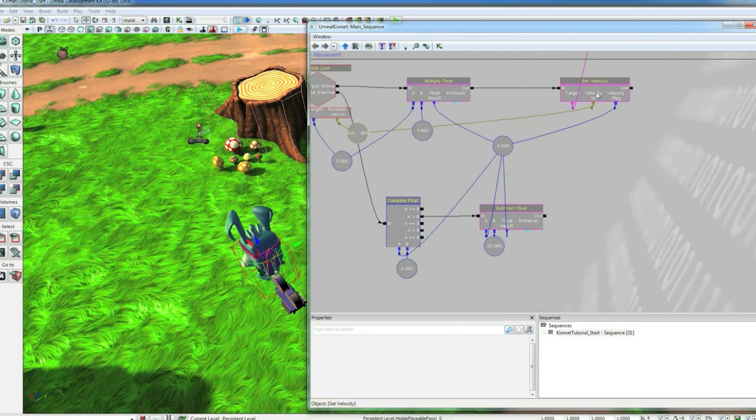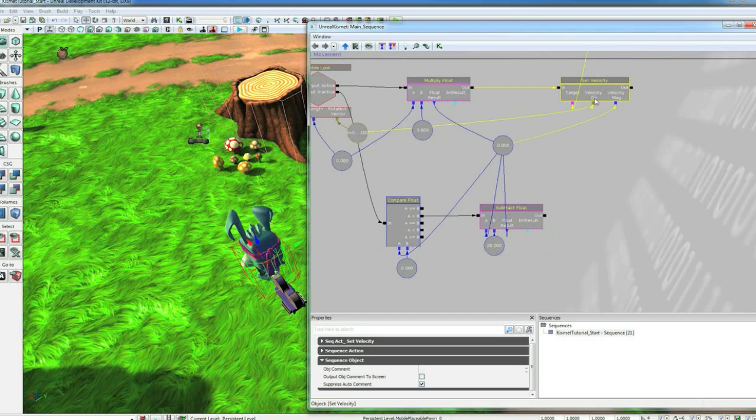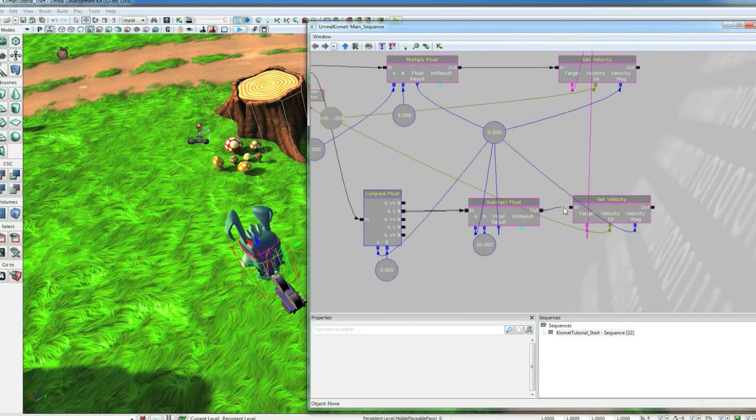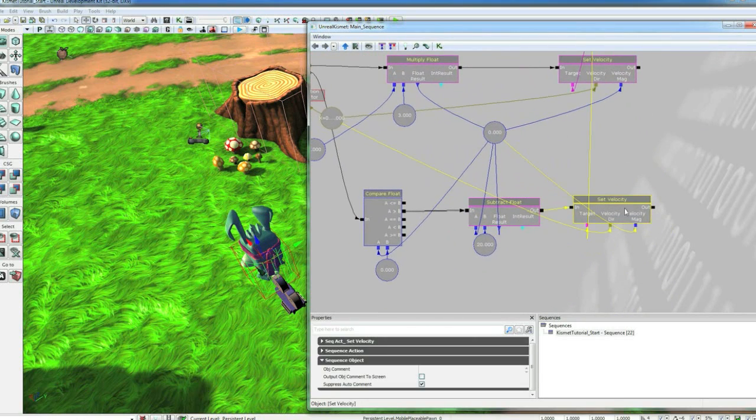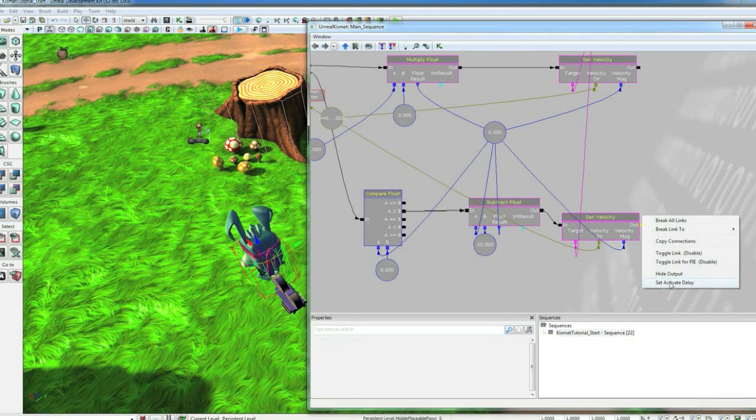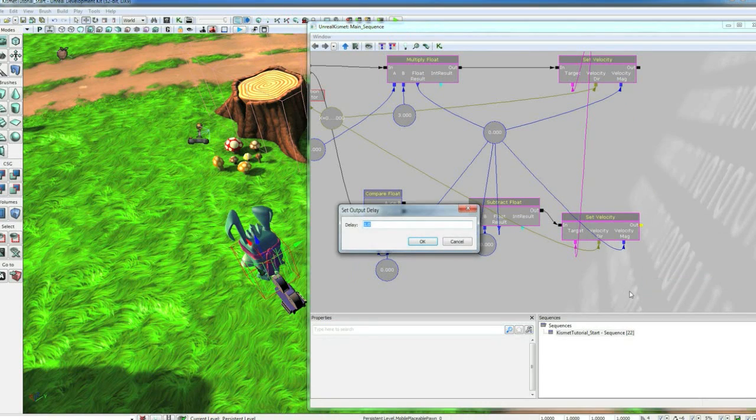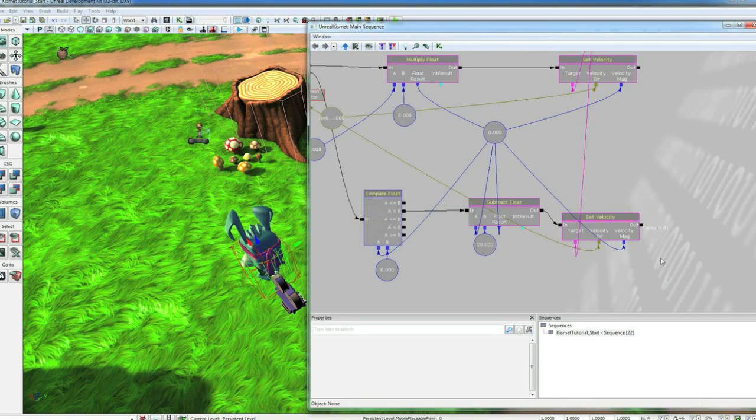And then we need to set the velocity again. So let's take that set velocity up there, hit Control C, Control V to create a copy. You can leave these connections the way they are. We want them to be the same. The reason we're making 2 of these is because we want to loop this one and we don't want to loop that one. So go to the set velocity output and right click, and you can actually go set active delay. I'm going to set that to 0.01. And so now, after it gets done, it'll loop back through the comparison, and if the number is still greater than 0, it'll reduce it by 20 and keep going through until it comes to a stop.